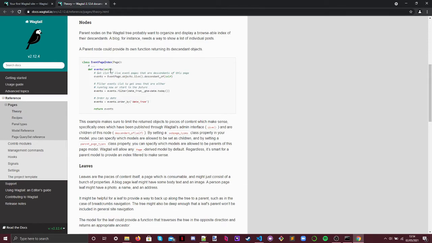The first one listed here is the descendant_of. Let's talk a bit more about it here. What this does is that it will go through all descendants of this node, everything that comes below it in the tree, and we will add them to this list here. If we just read from here, the example makes sure to limit the returned objects to pieces of content, specifically ones which have been published through Wagtail's admin interface, live, and are descendants of this node. So it's just saying that it gathers all published content that are, again, descendants of our current node.